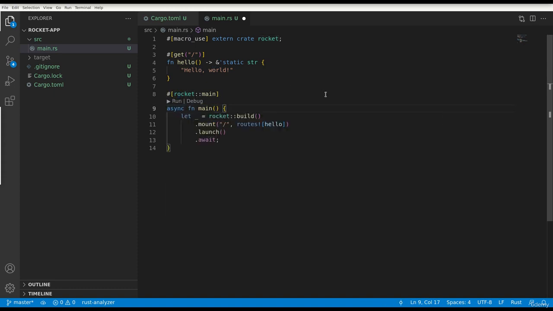It is async, and basically it will build the Rocket framework and mount the routes to it. So Rocket knows what to do with incoming requests, and afterwards it will launch it and await it. Basically after it is launched, it will start listening to all the requests and respond accordingly.